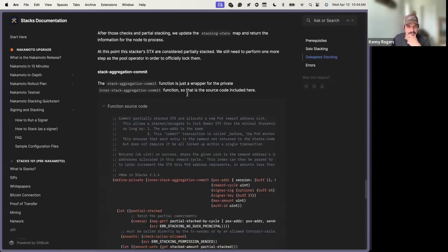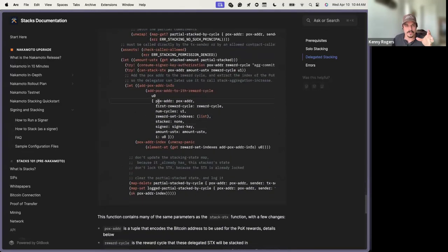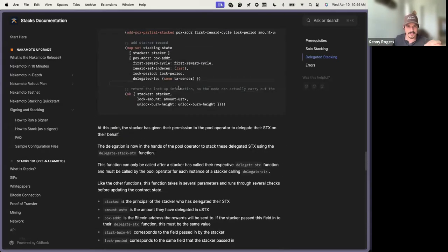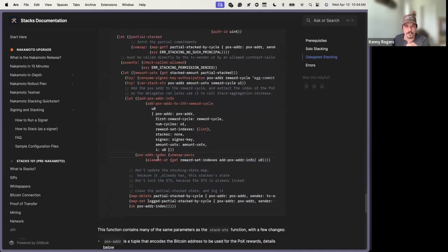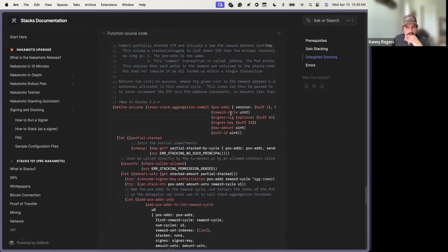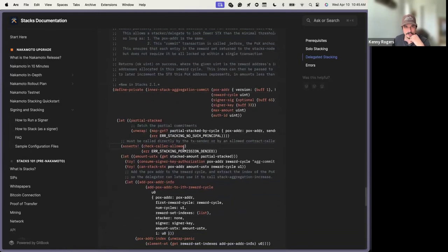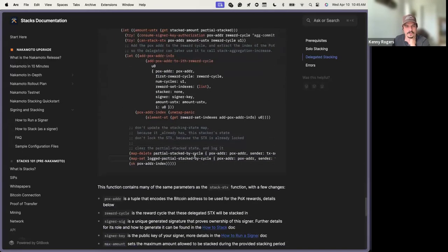And what this will do is take all of these delegations and collect them all up. And basically, since the stacking state has already been updated here, what this aggregation commit function actually does is remove the state from the partial stacked. So now these stacks are considered fully stacked after this transaction confirms. And again, this will go through a lot of the same checks here. It's got a lot of the same parameters as the other one. It'll go through a lot of the same checks to make sure that we actually have permission to do this, that all the information matches up, and it'll carry out that action.